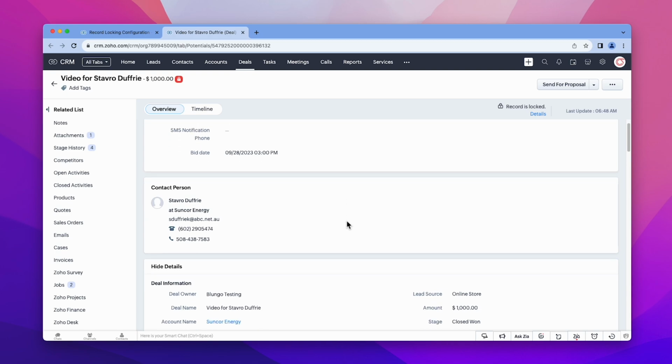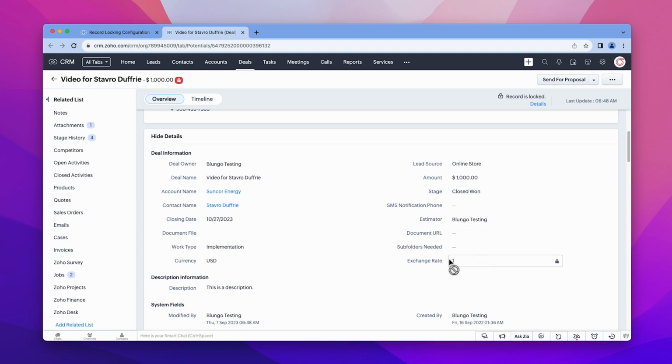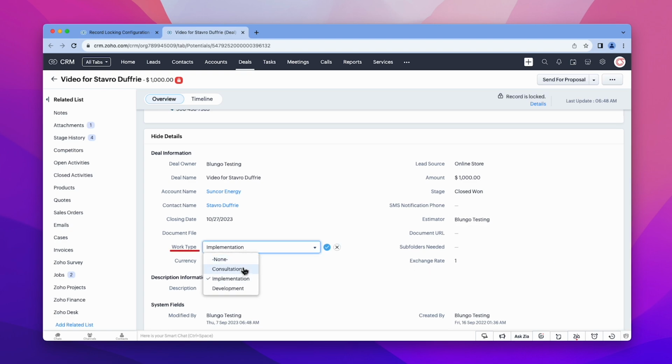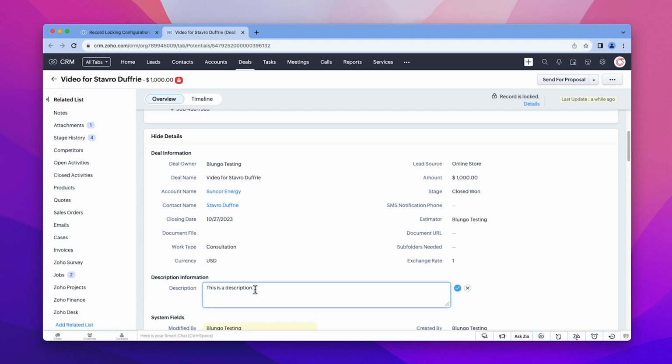Notice that if I try to edit the fields, for example, lead source, amount, estimator, the record locking configuration does not allow me to do so, but it does allow me to edit the work type and the description.